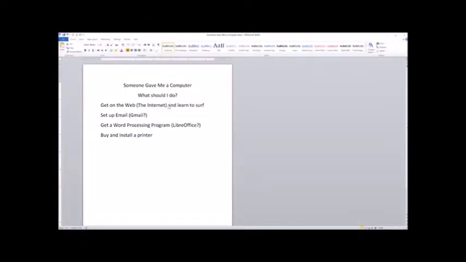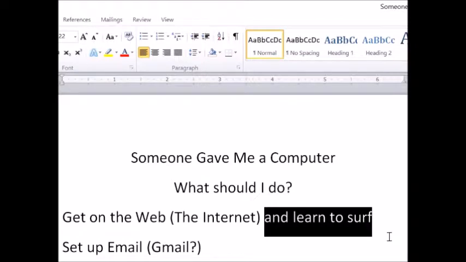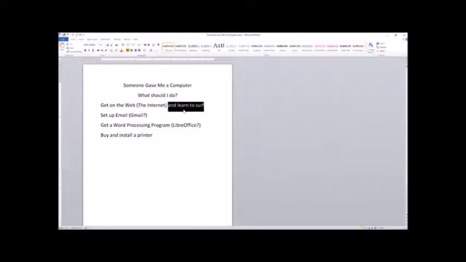Now, once you have spent some time learning to surf the internet, and you certainly should invest that time, you can go on to other things like setting up your email. While you're learning to surf the internet, be adventurous. Go up to the search box or the address box and type in things that you're interested in.